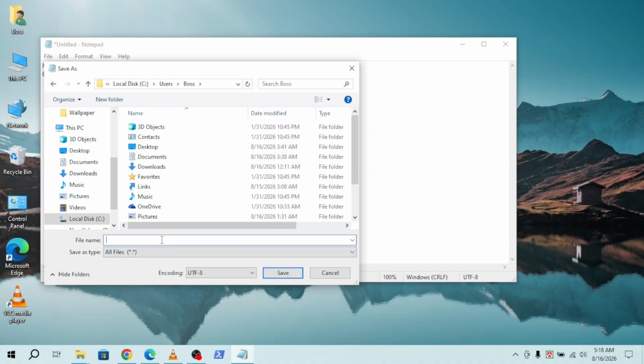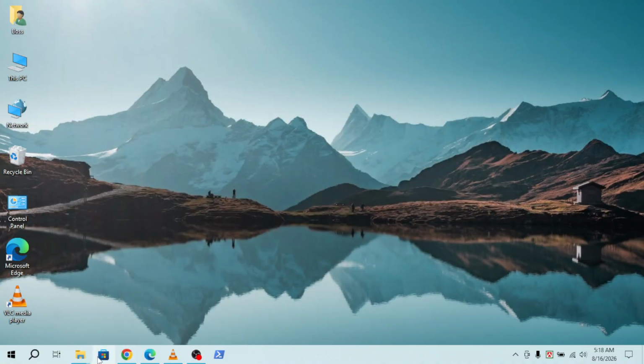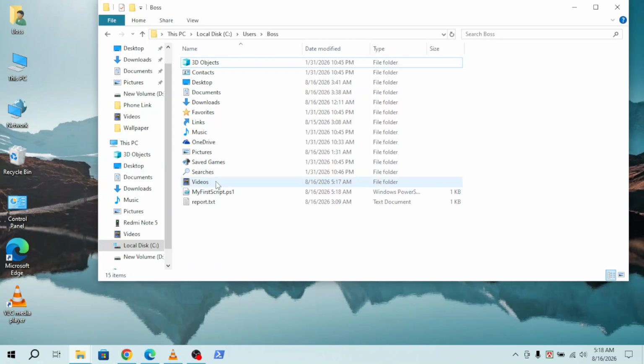Next, open PowerShell and navigate to the folder where you saved the script. You can use Set-Location, or cd, followed by the folder path. Then use Get-ChildItem to confirm that your .ps1 file is there. This makes it easier to run the correct script.